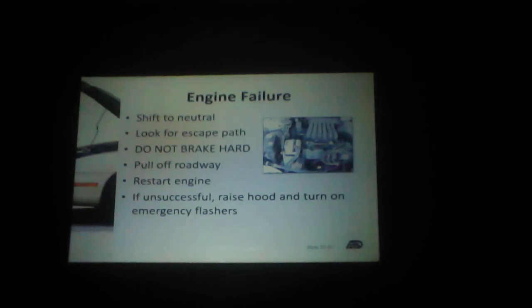Engine failure. Shift to neutral. Look for an escape path. Do not brake hard. Pull off the road. Try to restart your car if you can. If unsuccessful, raise your hood and turn your flashers on.